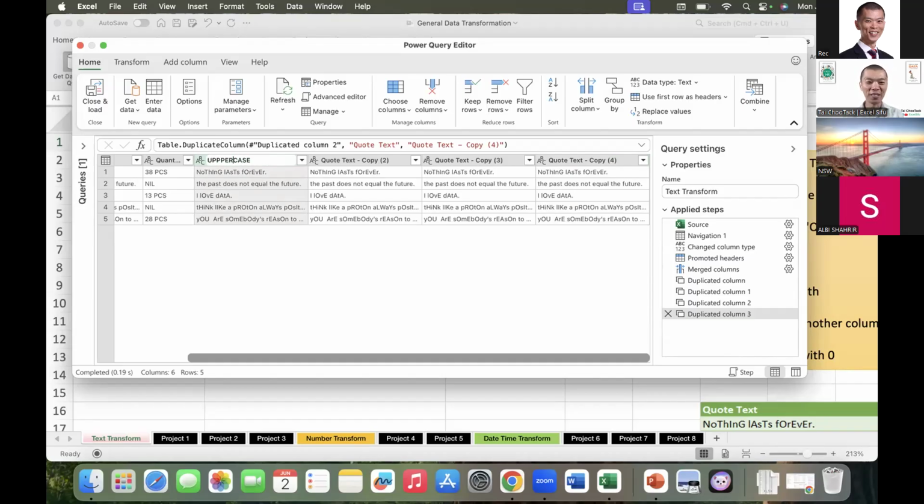Uppercase. The second column, that will be lowercase. Third column is called capitalize each word. And last one is called length. Uppercase, lowercase, capitalize each word, and length. Once you're done, type number 6 in the chat.